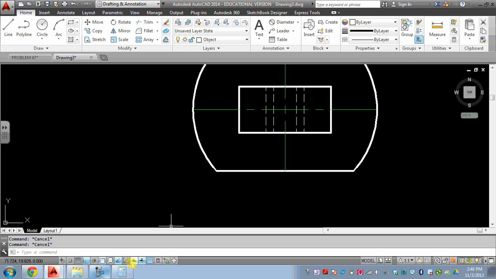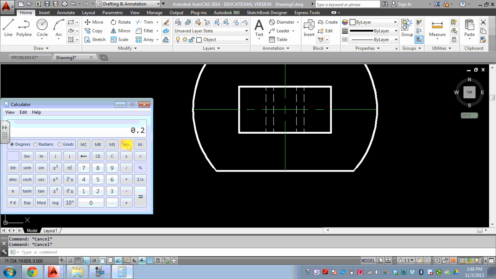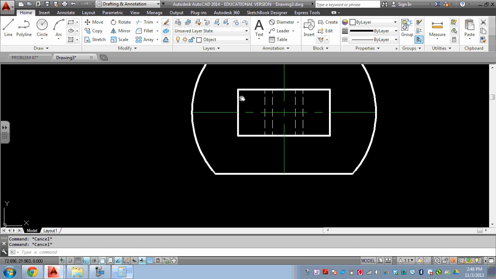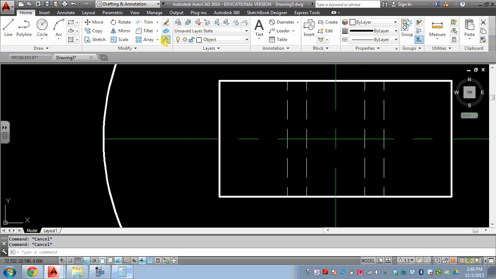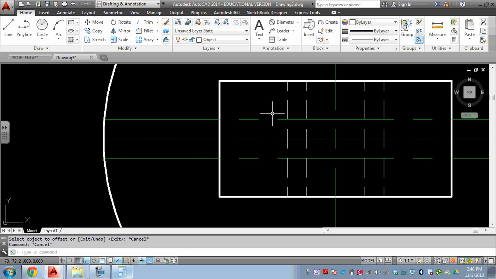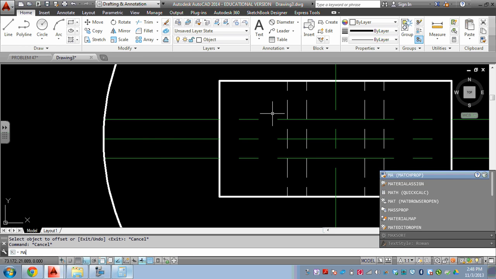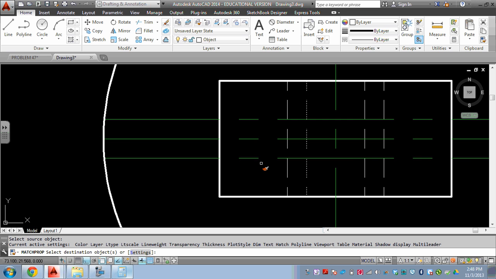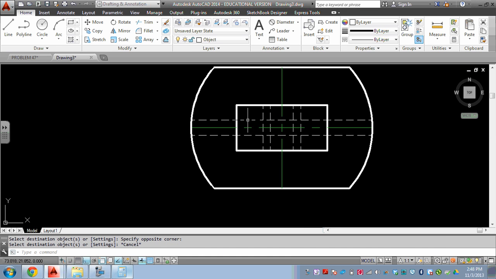And as I said, doing this math again, 0.25 is that diameter, divided by 2, 0.125. So I'm going to offset this line here, 0.125. Select this, go this way. Select that, go that way. I'm going to do match properties, MA, because we know that's hidden and that's hidden.